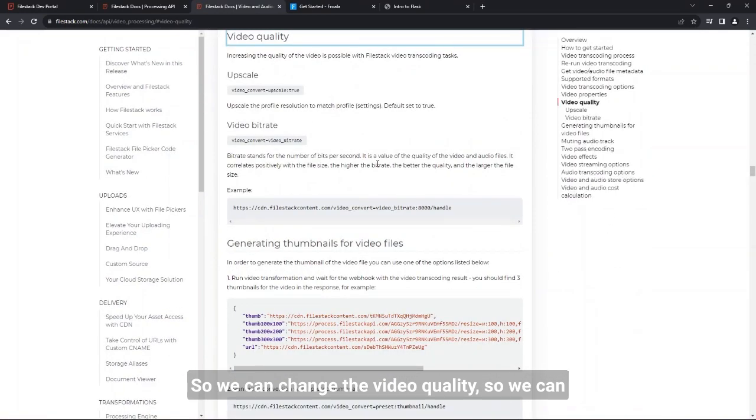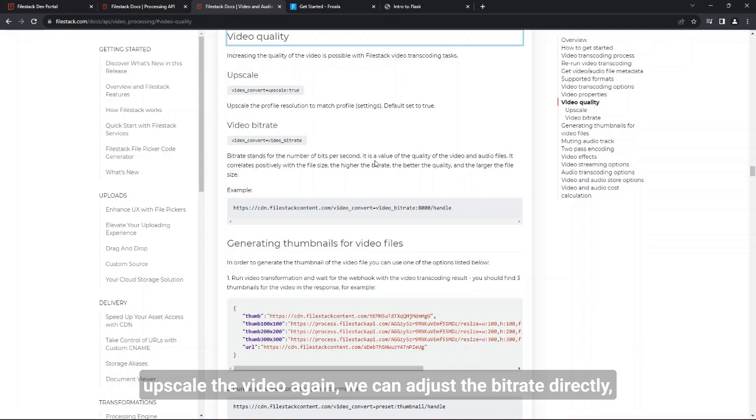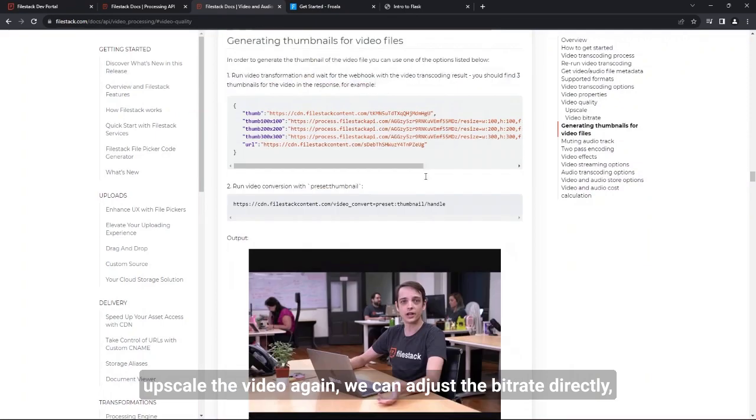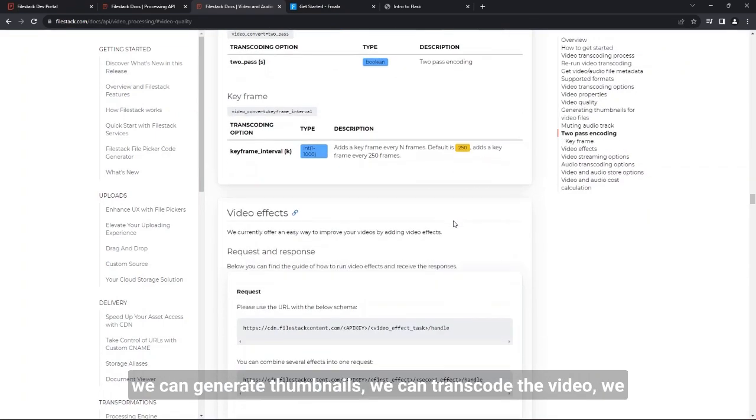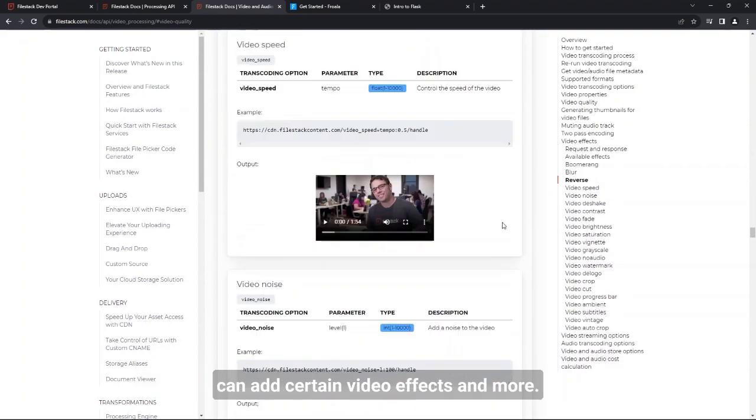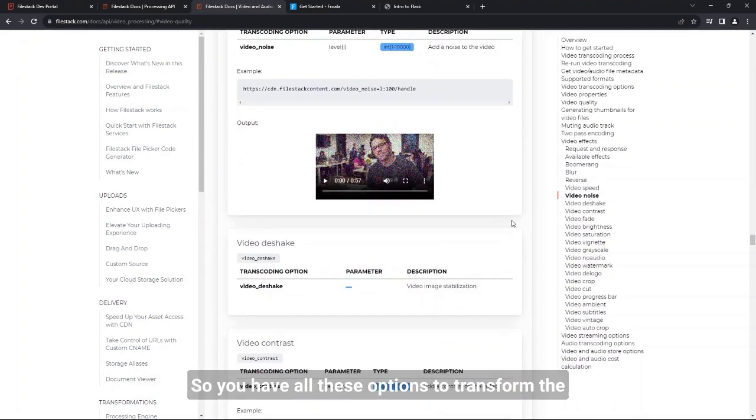So we can change the video quality, so we can upscale the video again. We can adjust the bit rate directly. We can generate thumbnails. We can transcode the video. We can add certain video effects and more. So you have all these options to transform the files that are uploaded after they've been uploaded.